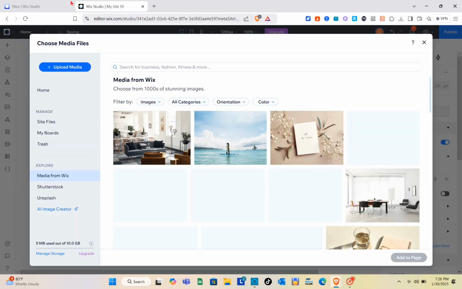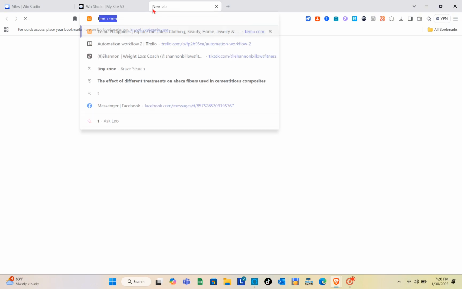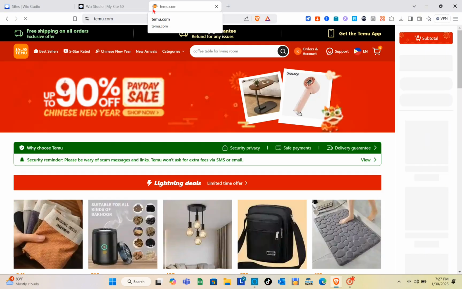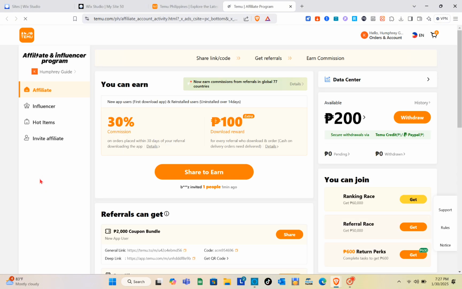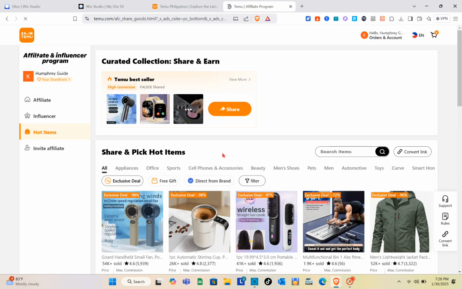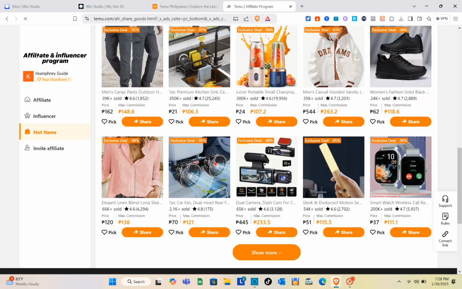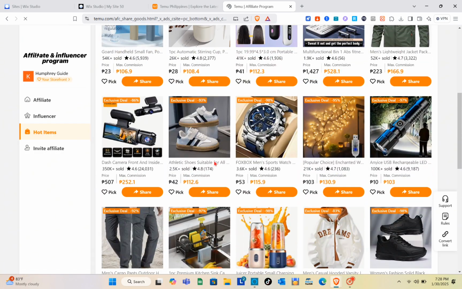Now let's add here the media. But of course, where can we get the media? From Temu, or from the product that we are going to sell using our affiliate link. So go back to Temu, scroll all the way down to the bottom and go to the affiliate and influencer earn commission. Now just wait for a couple of seconds and then right here go to the hat item section and you'll be able to see different products that you can share.